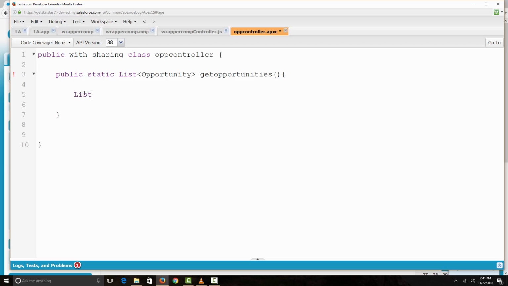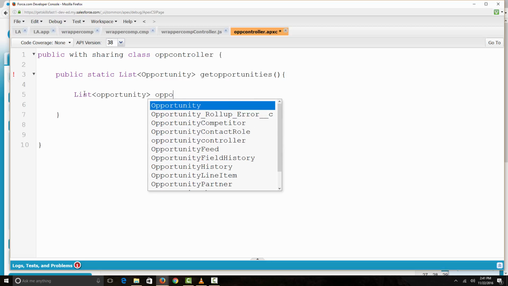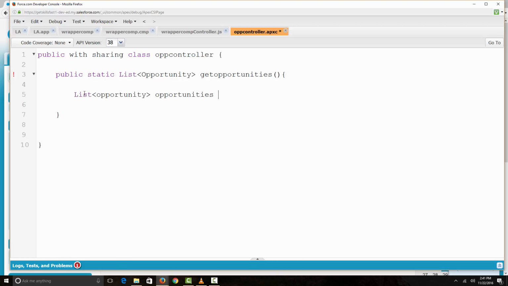So list of opportunity, let's create a variable opportunities equals to SELECT Id, Name FROM Opportunity. If you want, you can specify a limit as well here, maybe limit 5 records, 6 records, whatever you feel like, and semicolon to close the statement, and simply return opportunities. So what we have done here is declared a variable of type list of opportunity, queried the records with ID and name from Opportunity, and returned the opportunities.